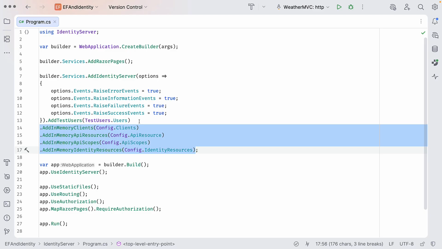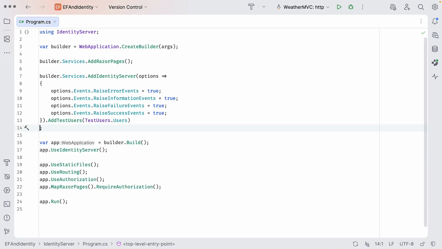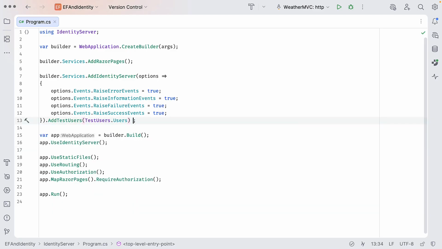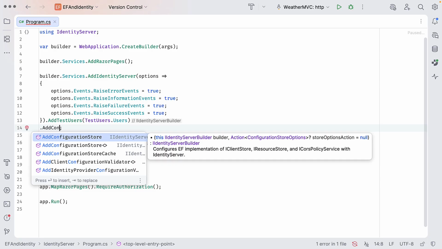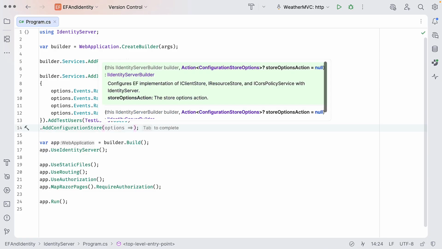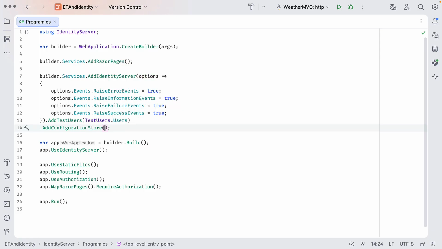But I'm going to remove all of these add in-memory calls, as we don't need those anymore. Instead, we need to configure some database stores that Entity Framework can use. Now, Entity Framework requires two stores. It requires what's known as the configuration store and the operational store. And we have some functions to help us add those. So I want to say add configuration store. And add configuration store takes a lambda that allows us to configure the store. This lambda is passed in options.